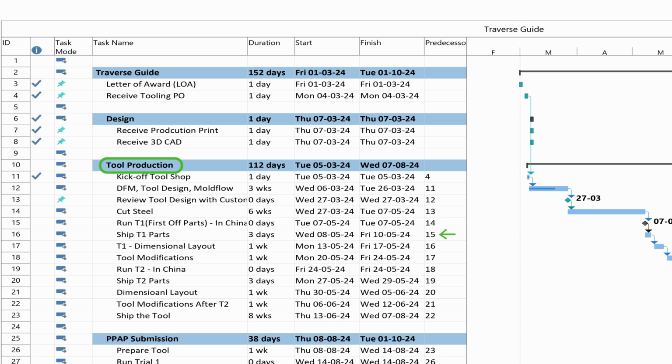And after that, when I receive the parts, I do the dimensional layout for the T1 parts. We usually use a CMM machine to do that, or we can also use a 3D scanner. We just bought a new 3D scanner, and we are using it now. After doing the dimensional layout, we see which dimensions are out, which we need to fix, and then we send that feedback to the tool shop. Then you see here it's the tool modification. The tool shop starts the tool modification according to the feedback from the dimensional report.